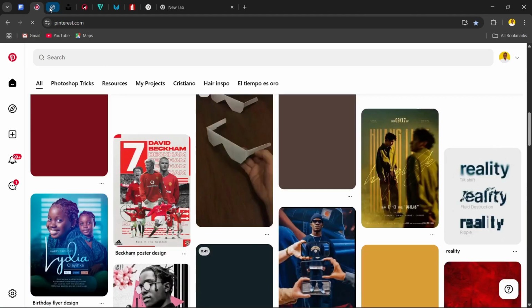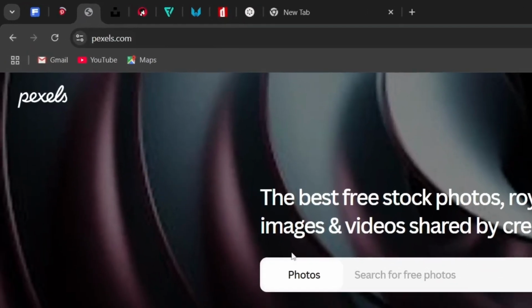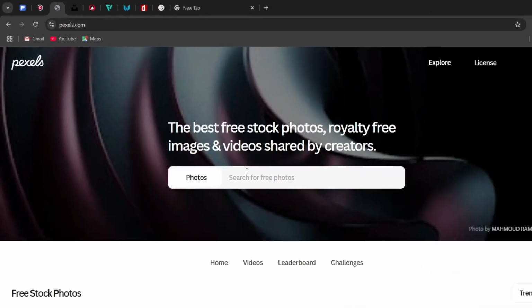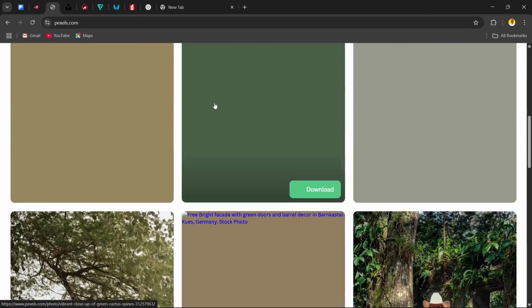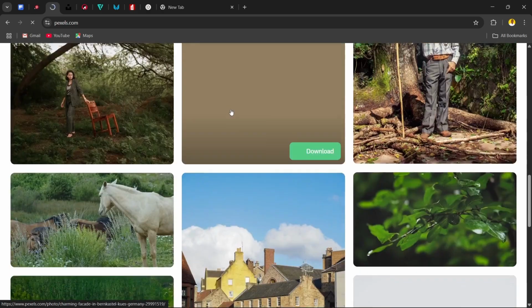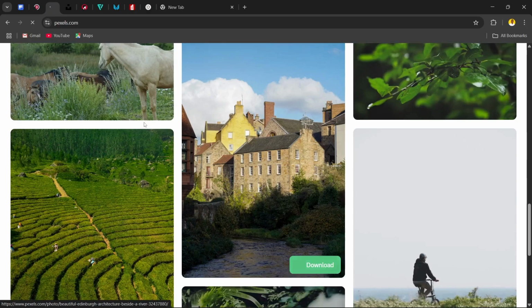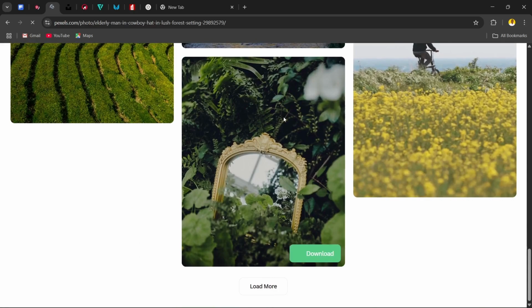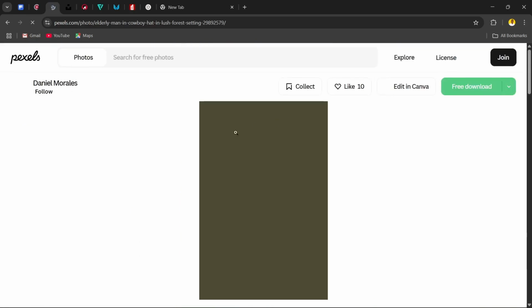Now the next website on my list is Pexels.com. I usually use it just for stock images. So if I'm looking for premium looking stock images, you can see what this picture looks like. You can just look at how vintage and how premium they look. So anytime I'm looking for this vibe, I come to Pexels straight up.